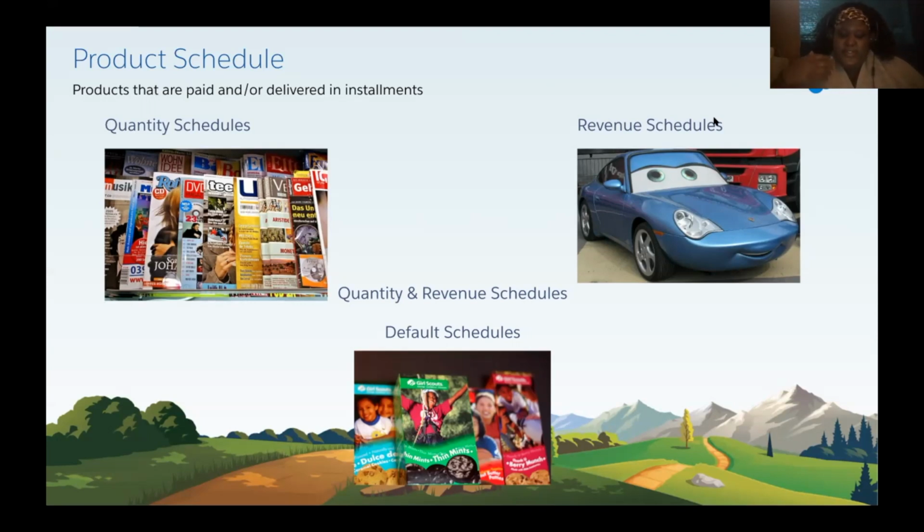So and then I would like to talk about a special one before I get into my example. There's something called default schedules that I learned about as I was doing this. And they're used if all of your customers make product payments on the same timetable. So default schedules are associated with a specific product in a specific price book within Salesforce.